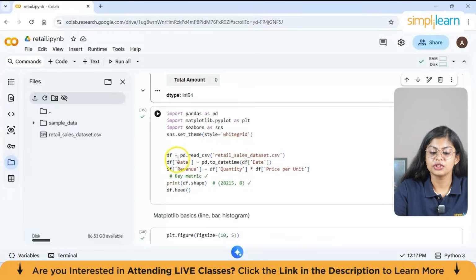And we have df equals pd.read_csv. Again, I'm just reading the same data set. And df date is pd.to_datetime, so we are considering the date. We are plotting one side is the date and the second side is revenue, which is quantity into the price per unit. The entire revenue will be the quantity into price per unit. That is what we are plotting. And then we just need to plot these.